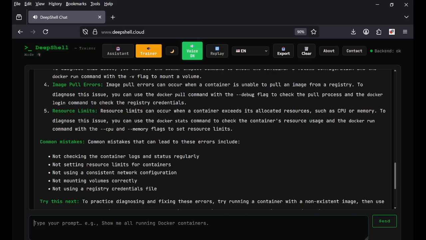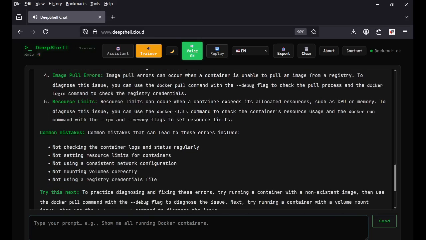5. Resource limits. Resource limits can occur when a container exceeds its allocated resources, such as CPU or memory. To diagnose this issue, you can use the docker stats command to check the container's resource usage and the docker run command with the CPU and memory flags to set resource limits.